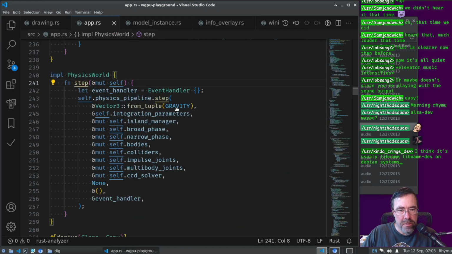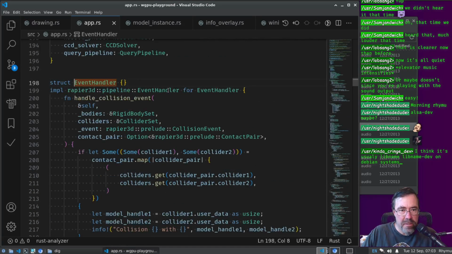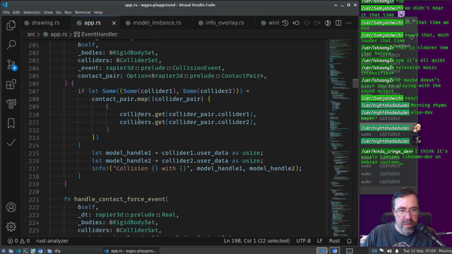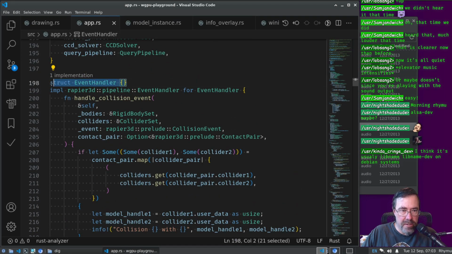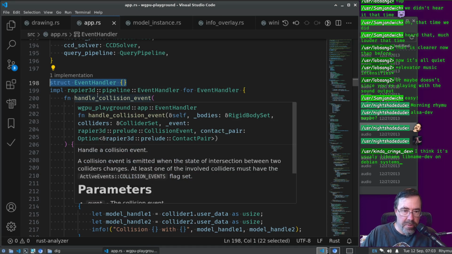It wasn't here, was it? Oh, it was here. Event handler. Yeah, this thing. Right, it doesn't have any state right now, which is fine. But I was thinking we'll add state to there. We'd add the state that we need for playing back audio, right?